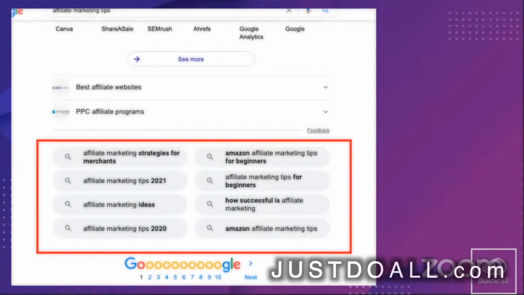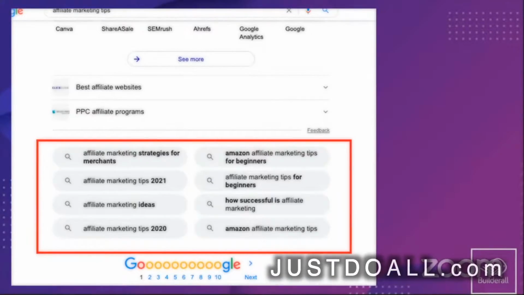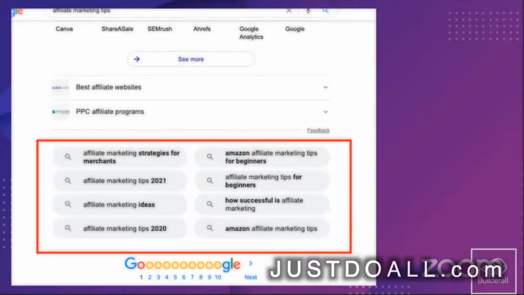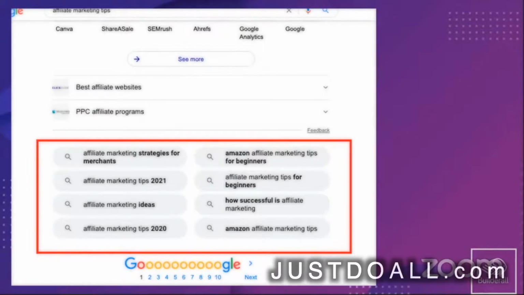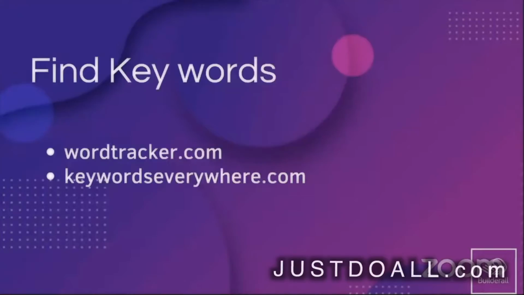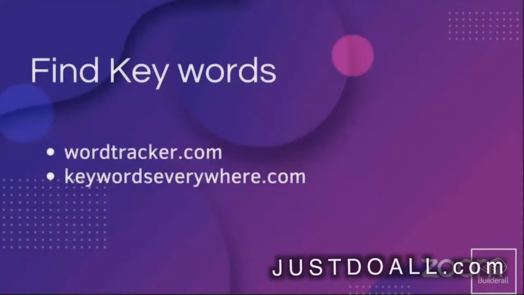But these keywords are helpful for you when it comes to writing and picking what you're going to talk about in your blog. And also another thing that might help you, if Google wasn't that great in giving you some keywords, well, you can find keywords. And there are websites out there that actually help you to find keywords.